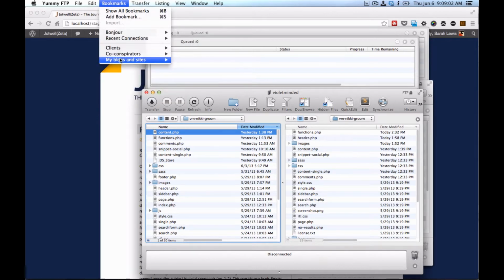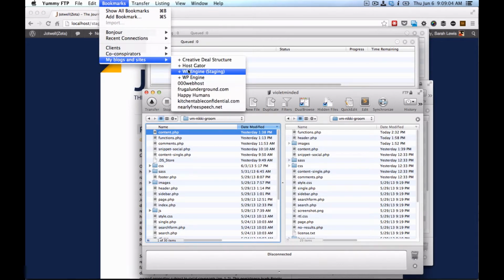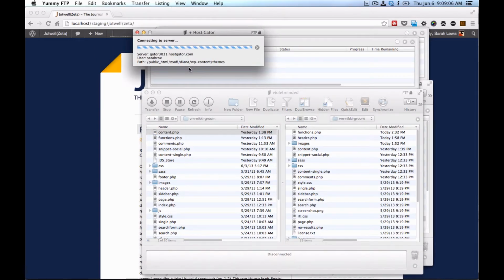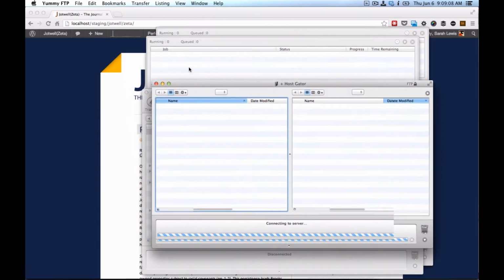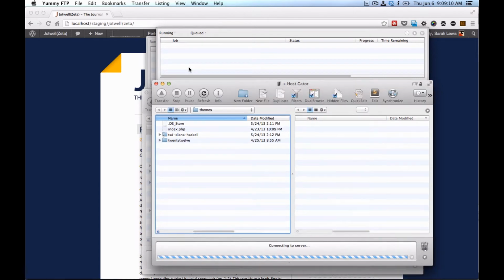Now what I'm going to describe here is going to be closest to the process of taking it from my local server and putting it on a staging server where the client can see it, but the process of doing this is exactly the same if you were taking it from the staging server to the live site. It's the exact same process.